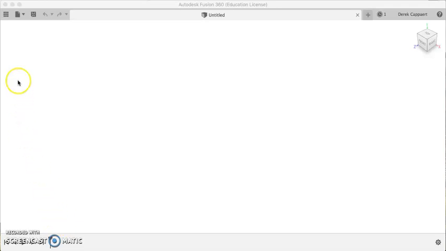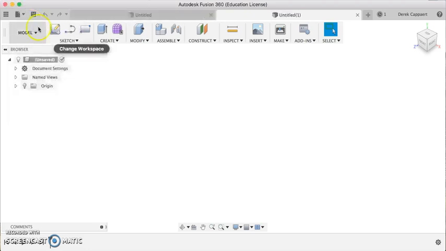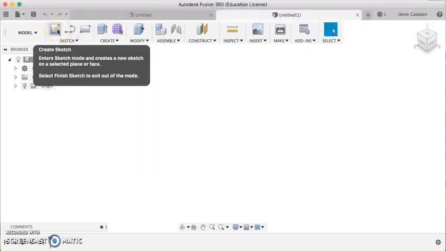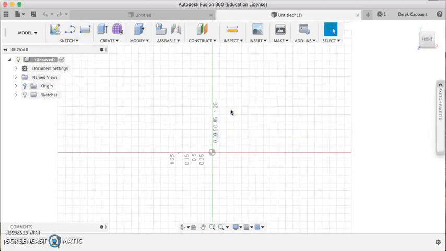In this video, I'm going to show you how to create a wheel. Go to New Design. Now, once in this file, I'm going to go to Create Sketch. I'm going to choose a plane. Doesn't matter which one. The grid pattern also doesn't matter for what we're doing.